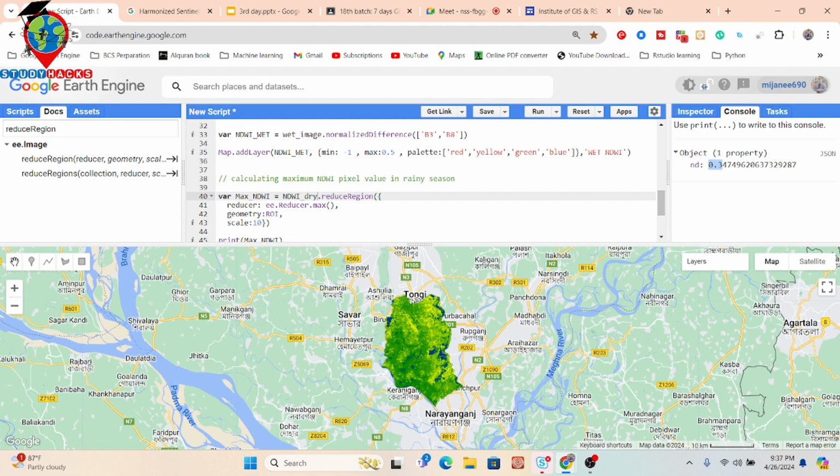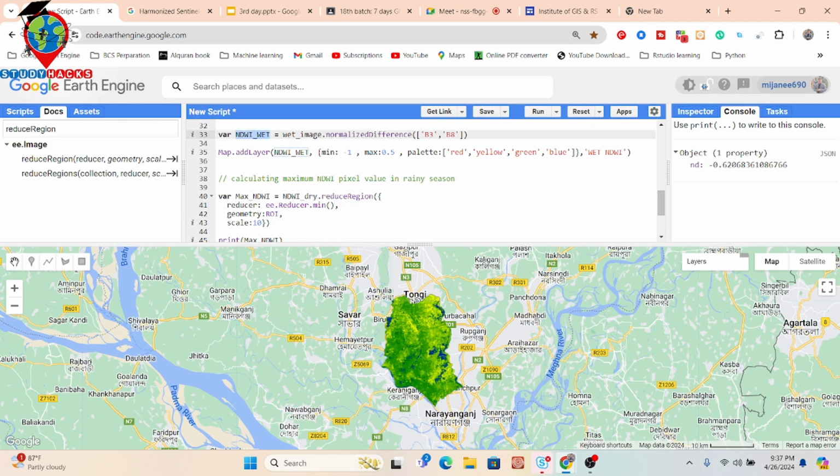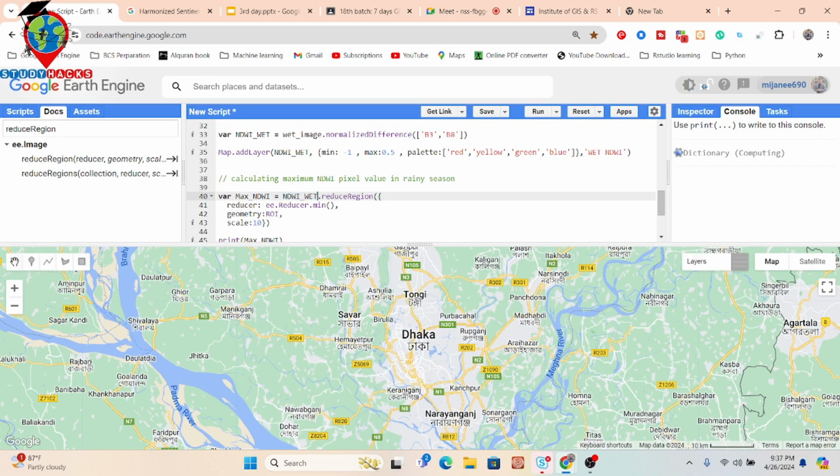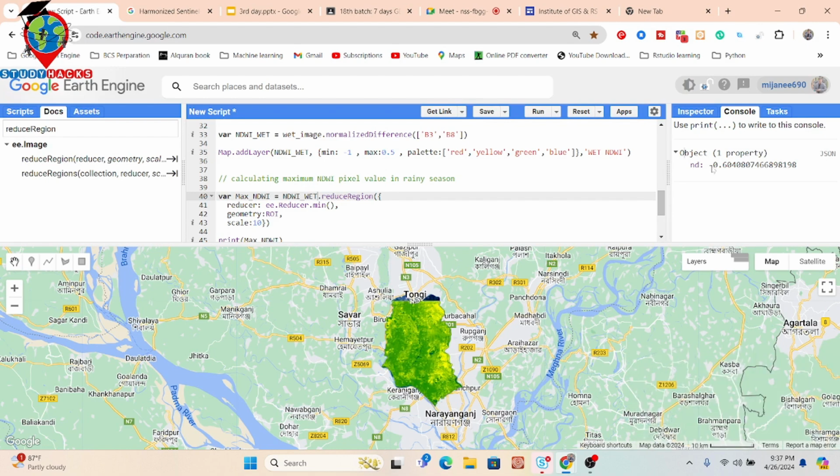Suppose I want to check the minimum value. For that, you can simply put min here. Now it shows the minimum value of NDWI in the dry season. You can check, we get negative 0.62. Suppose I want to check the minimum value for the NDWI wet season. Simply change and click run. Now let's check from here. You can see the NDWI wet season is negative 0.60.